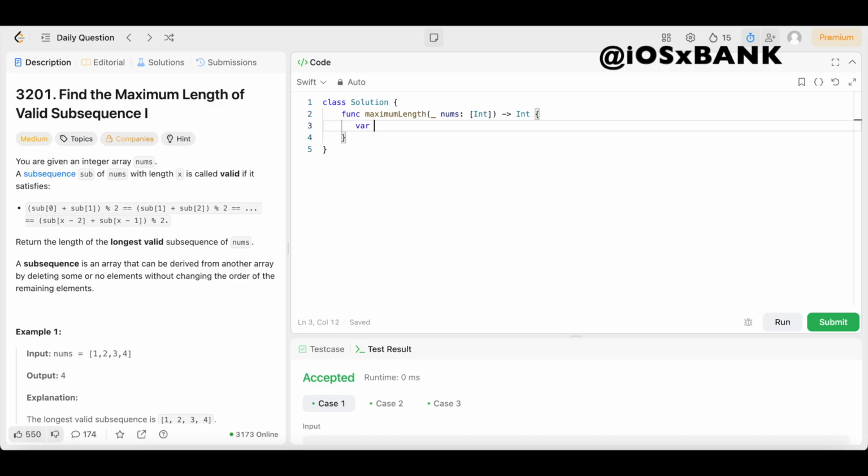So first we're going to declare a variable called odd. We're going to set that equal to 0, and that's going to be the length of the longest subsequence of only odd numbers. So we're just going to check for the odd numbers, right? So in this case it'd be 1 and 3 in this example.